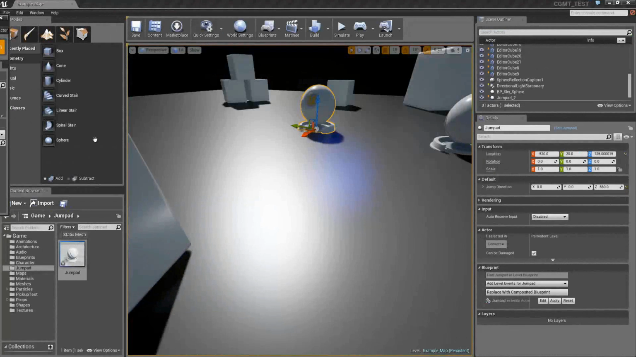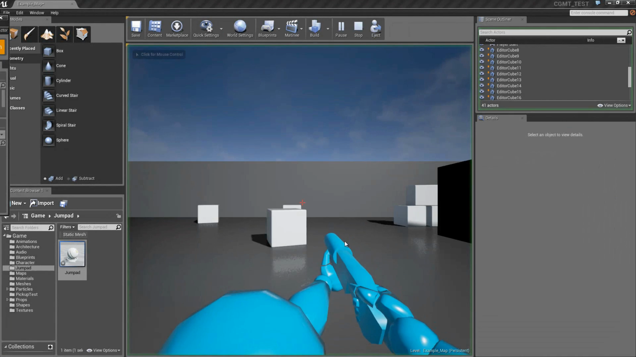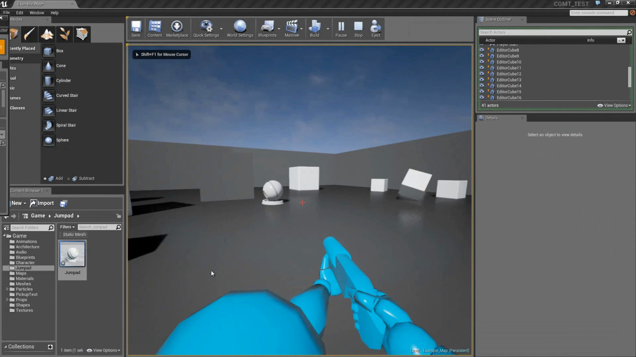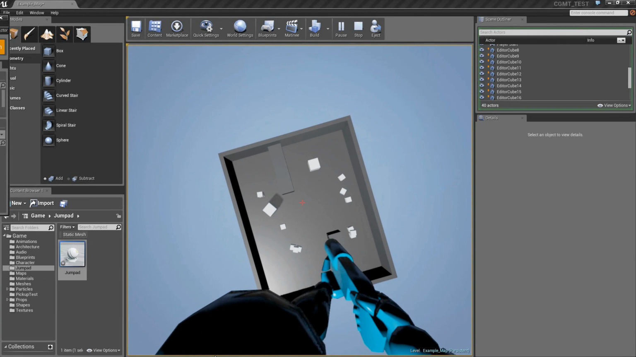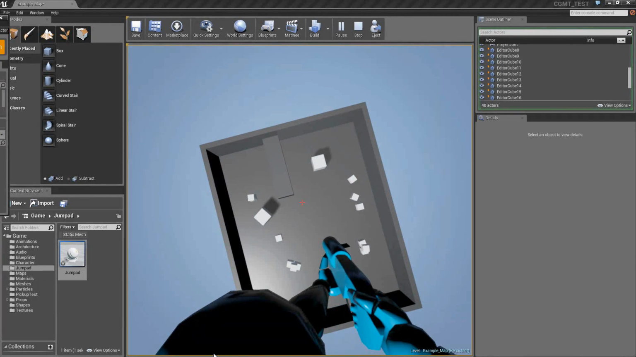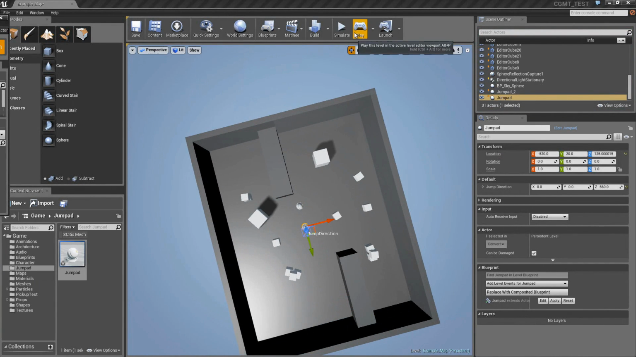So we end up coming back in here. I'm going to hit play again. Notice that when I collide with this object, boom, it is no longer there. Alright, so that's a really quick way that you can build a jump pad inside of Unreal Engine 4. And it's a quick start on how to use Blueprint in order to add gameplay logic to your game.